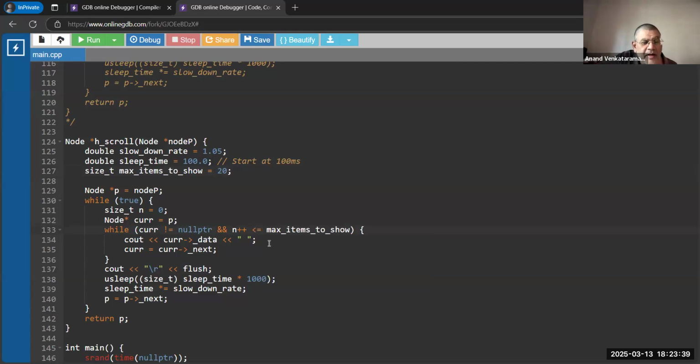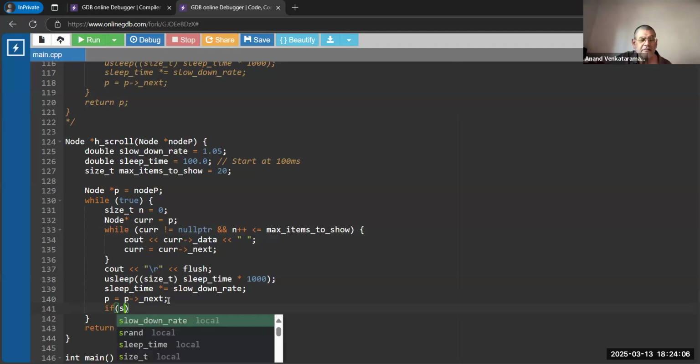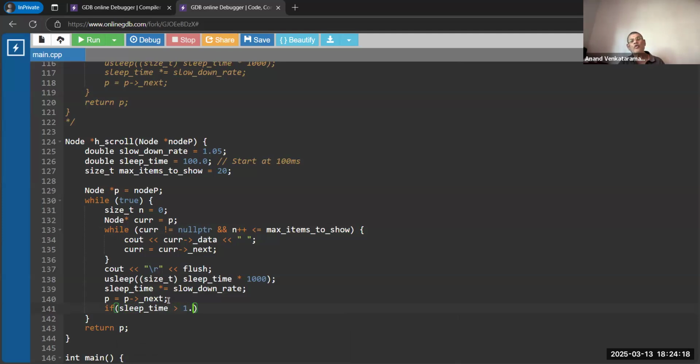While current, you print that and then that, and it's going to do that. Then a /r, and it's going to sleep for sleep time. Now go to the end, after p equals p arrow next. Enter. Say if sleep time is greater than 1.5... Sleep time is 100 milliseconds. So it's got to be 1.5 E6.